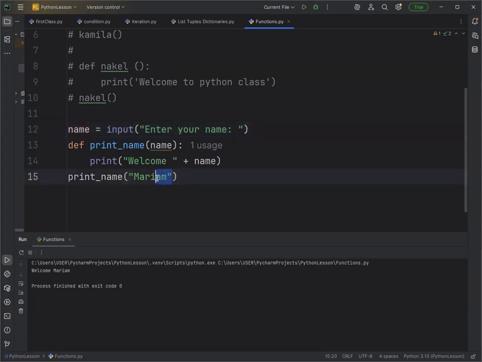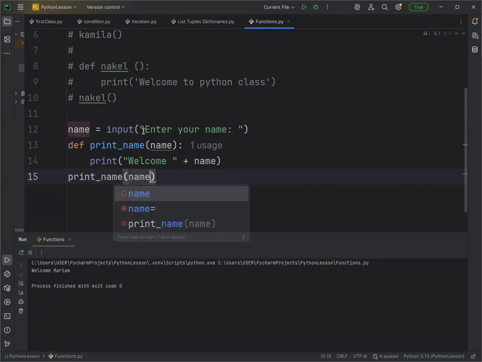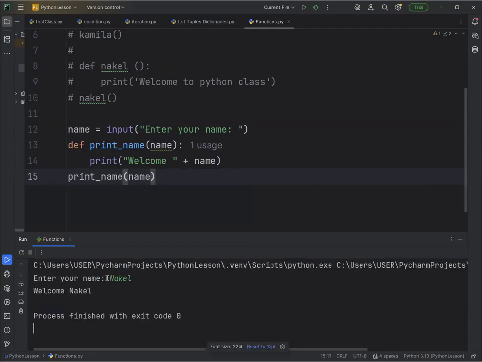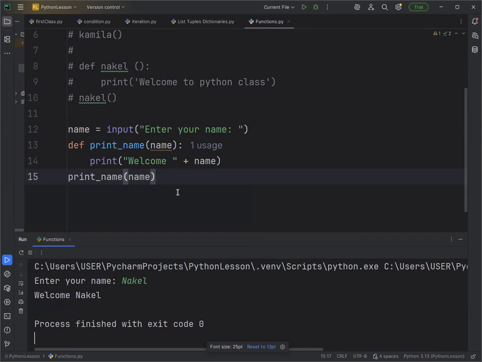Right, this time around, I will just come here and we'll just call on this. I'll just put name here. So let's run this particular code. If it will run, enter your name. So let me put Nakel and let's press enter. Can you see what I've been able to do? I've been able to turn this my code to a dynamic code, where any name that enters here, it will always welcome them in.